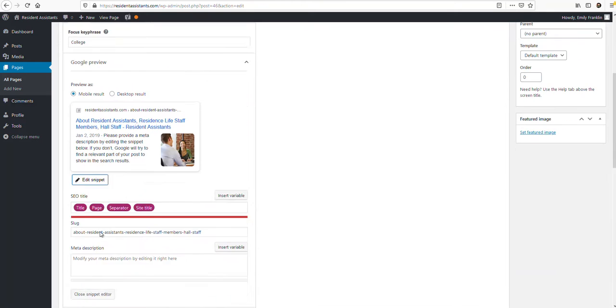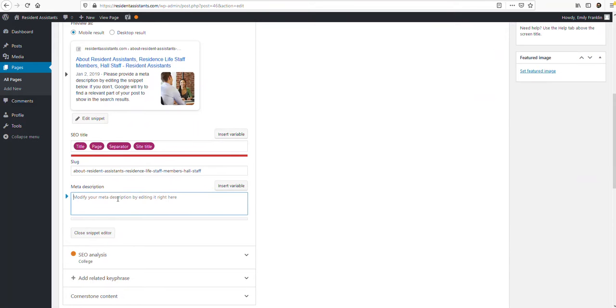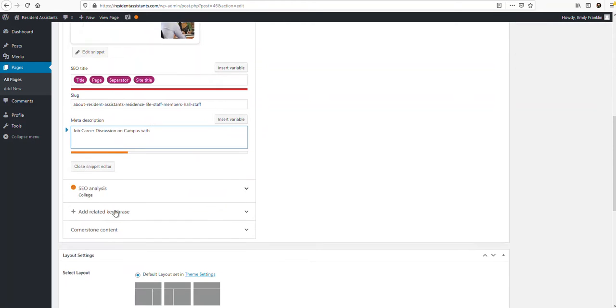So you can click here and then go down here and type job, career, discussion on campus. It doesn't matter what you put there. But this does matter because this is a page description and it is valuable information, again, for search engines. So when people are looking for job, career, on campus, this page might be more likely to show up.